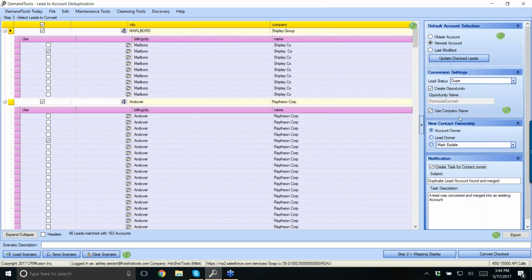The different setting that we have here is because a new record is being created, a new contact is being created, so we do have to designate ownership of that record. We're going to do that right here. We're going to choose whether we want it to be the account owner, the lead owner, or we can choose from any of our active users in Salesforce using this drop down here. I'm just going to choose account owner.